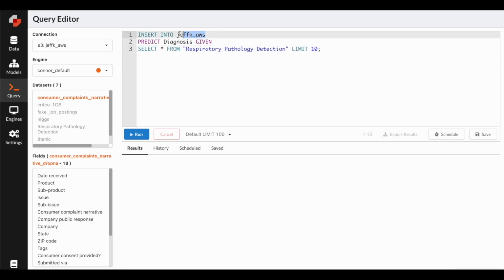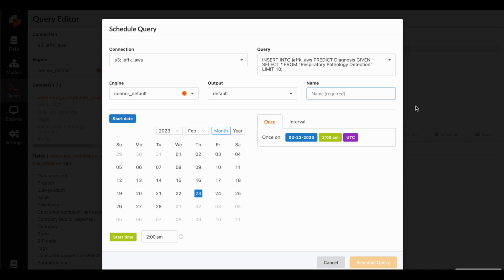Lastly, I can use SQL to productionalize our models by writing back out to one of our connections. Furthermore, I can put these queries on a schedule if I want to run them on a specific time interval.